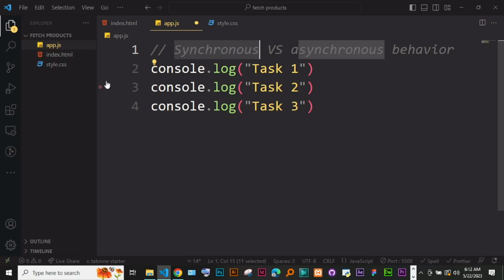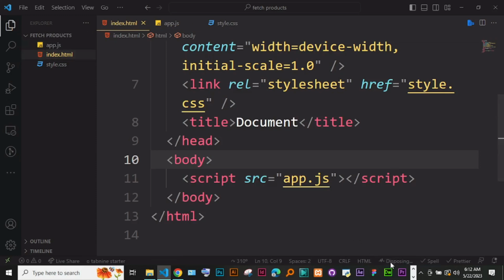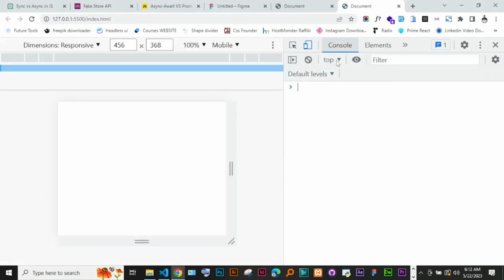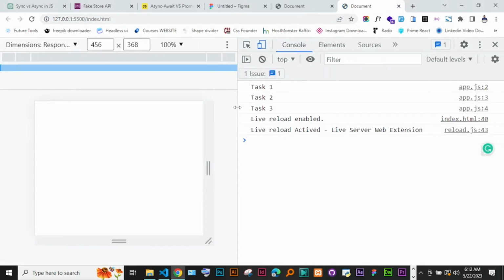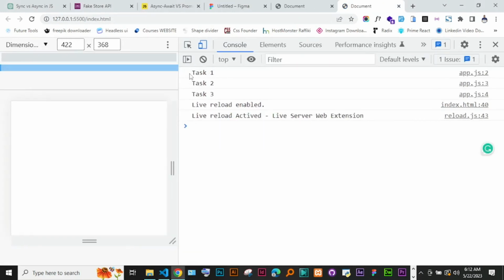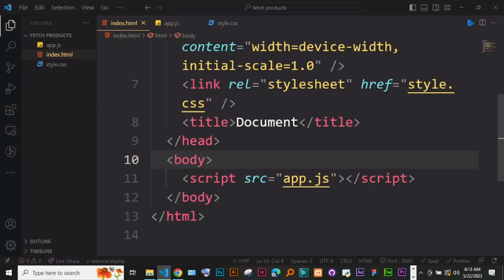Okay, so if I just go here and I go live, you will see that if we check the console, we have 3 tasks: task 1, task 2, and task 3. So you can see they were executed in line. Task 1 was done, task 2 followed, and then task 3. So this behavior is what you call synchronous.